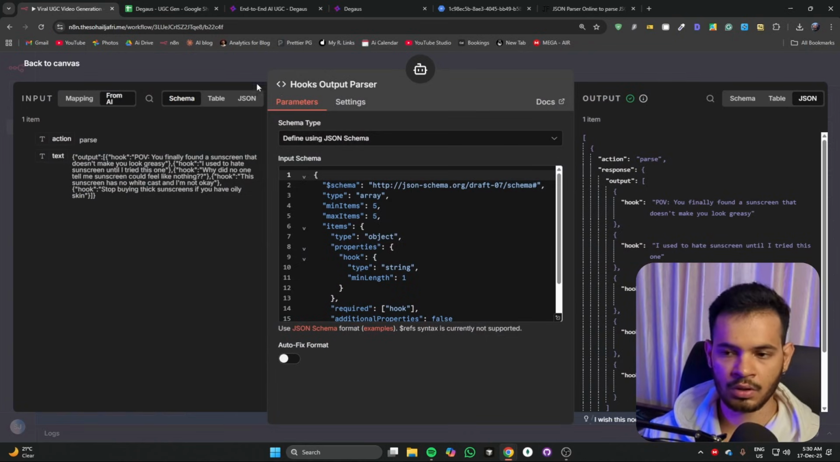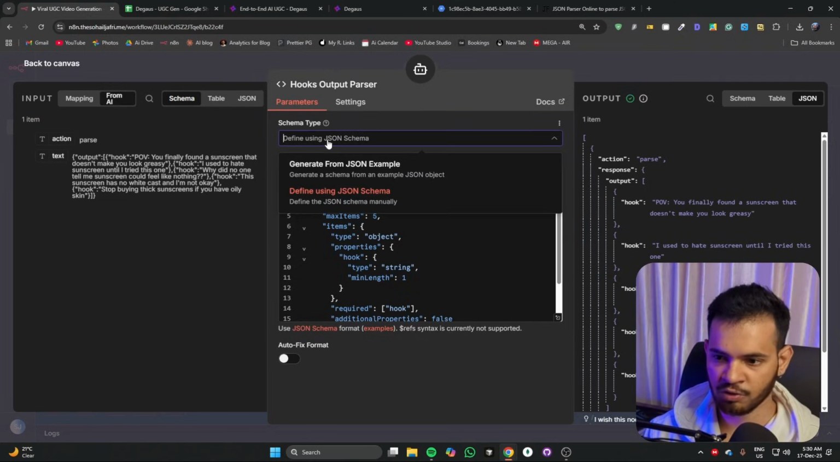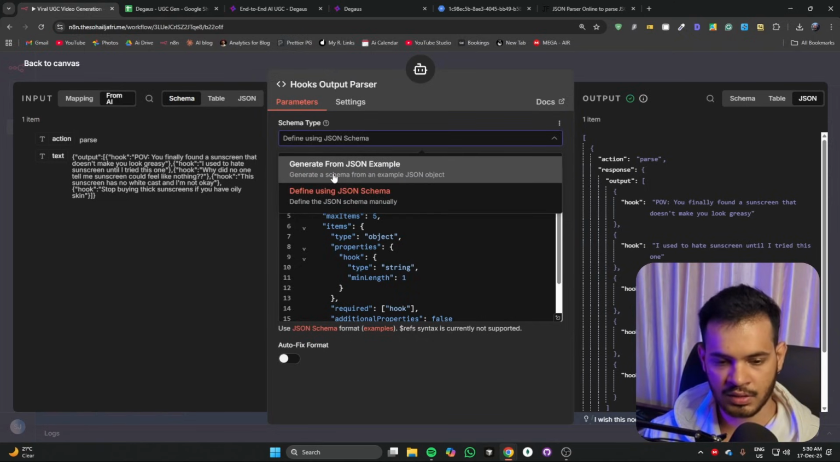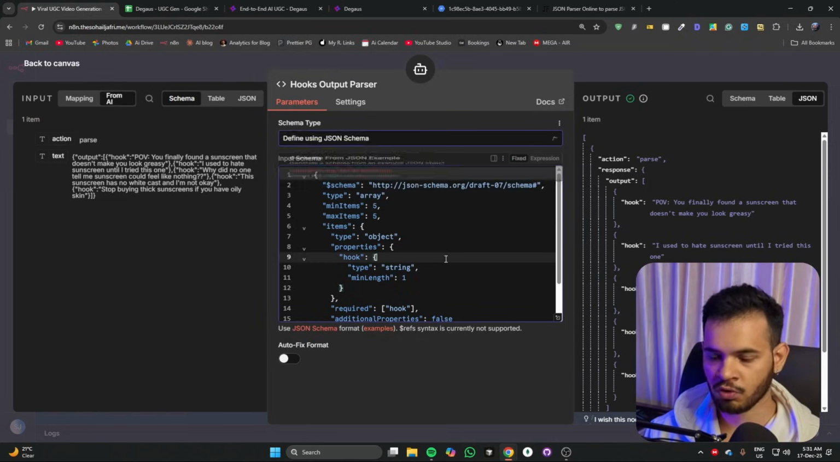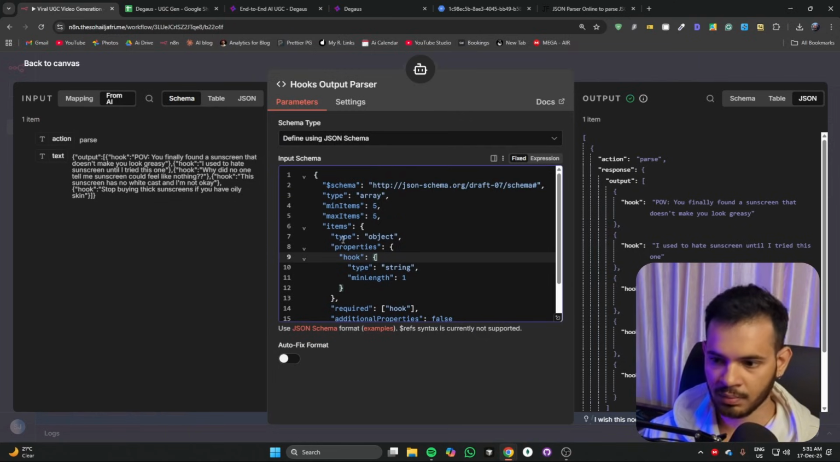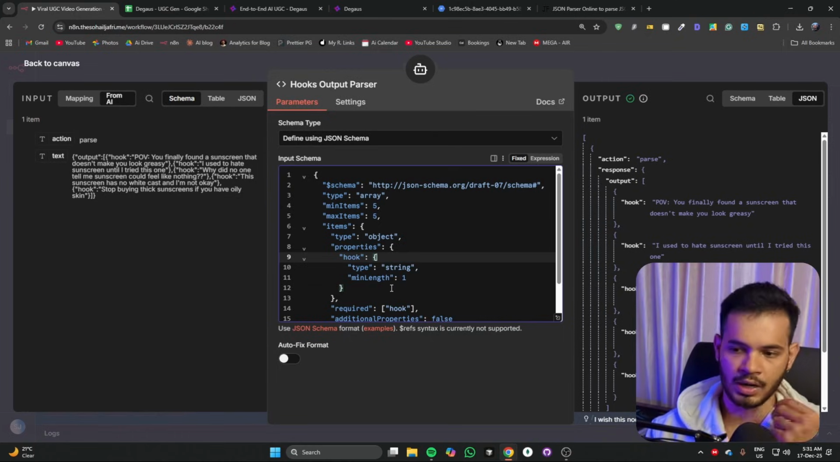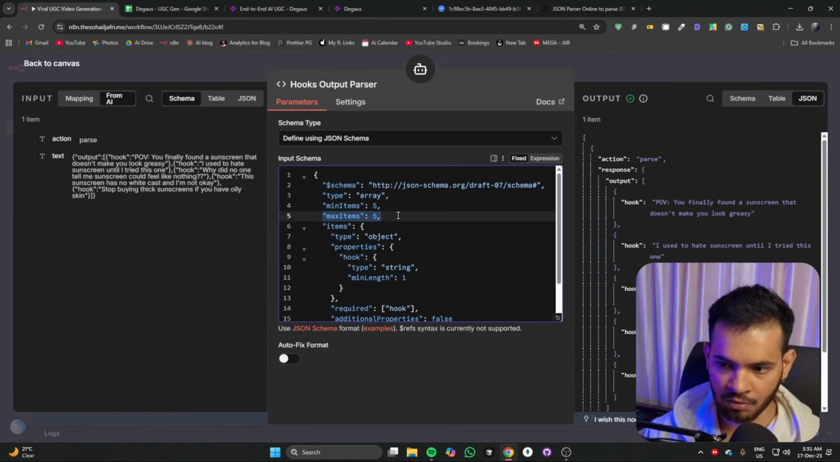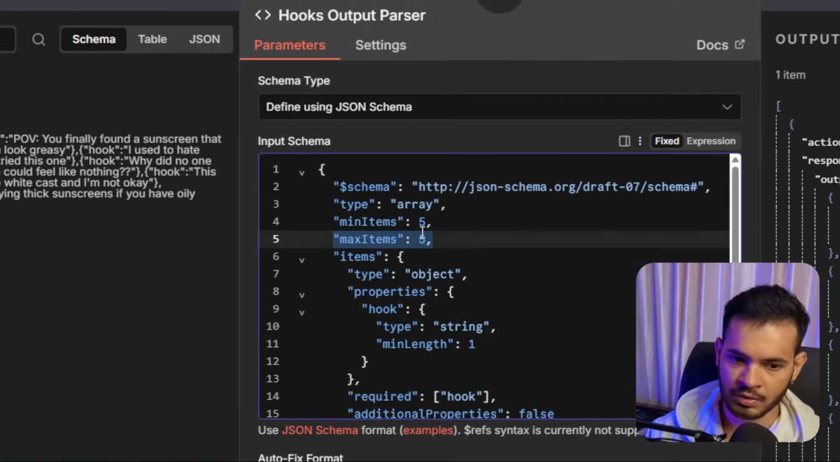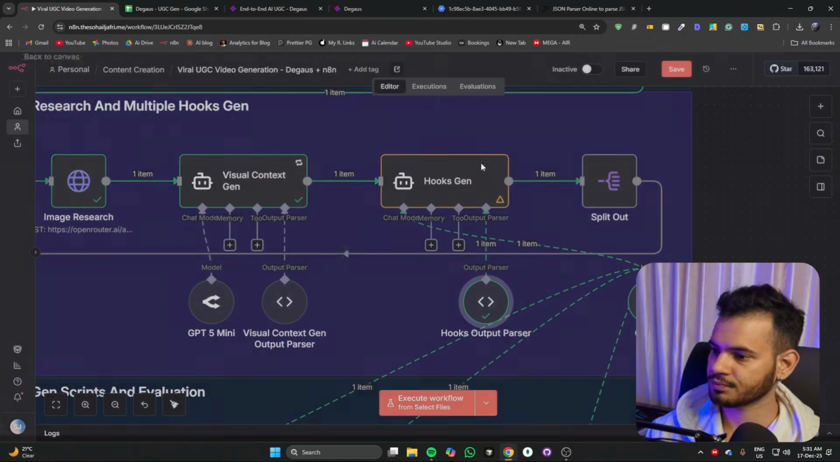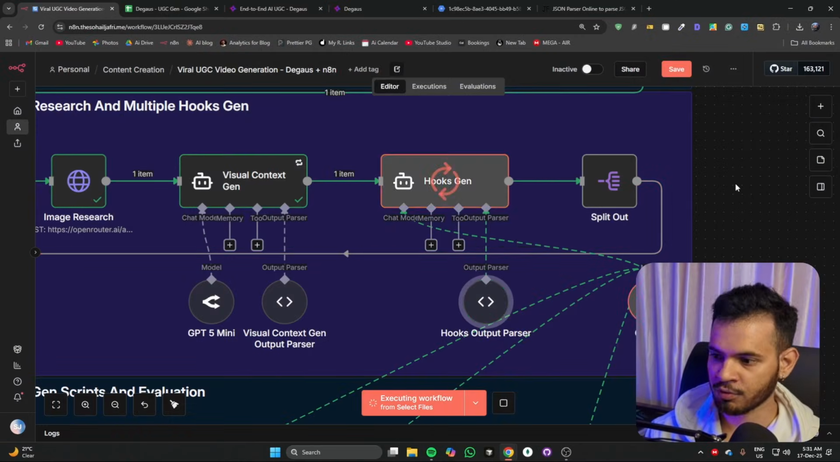Basically, when you enable require a particular format, you can attach an output parser, and I usually define it using a JSON schema. By default, it is JSON example, but schema allows you more control over your data. So I have mentioned there will be an array of objects. Each object will contain a hook, which will be of type string. The array will contain a maximum of 5 elements and a minimum of 5 elements because that's the limit I want to have over my hooks. Now it will be split out into 5 different hooks.